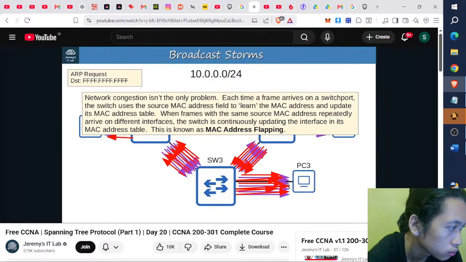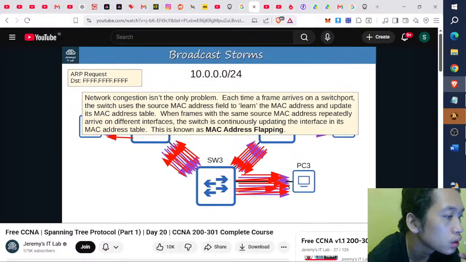When a frame arrives on a switch port, the switch uses the source MAC address to update its MAC address table. When frames with the same source MAC address repeatedly arrive on different interfaces, the switch is continuously updating the interface in its MAC address table. This is known as MAC address flapping.